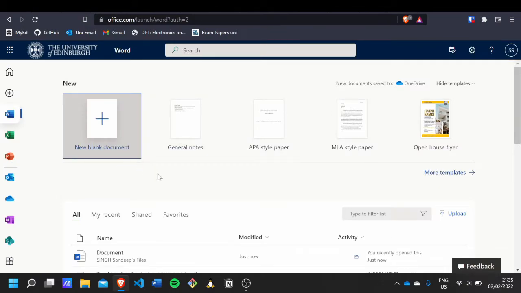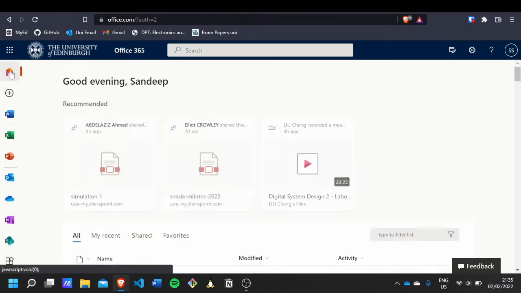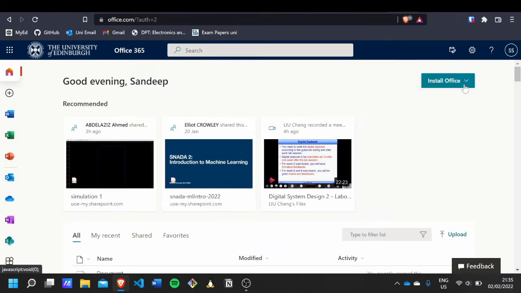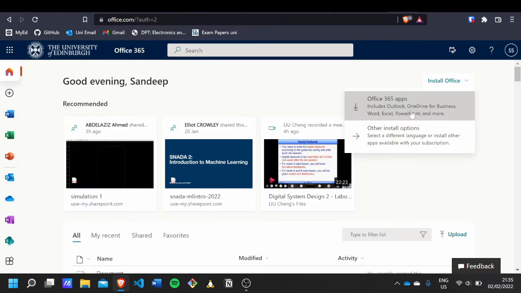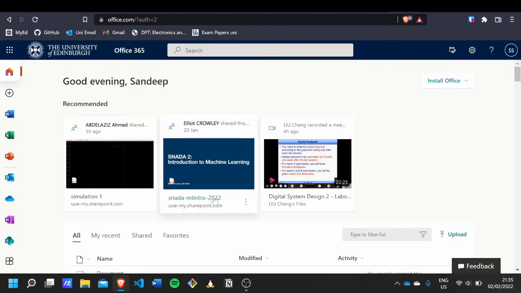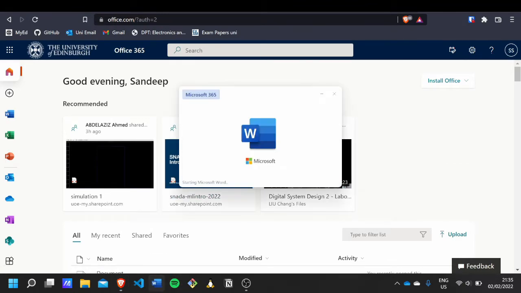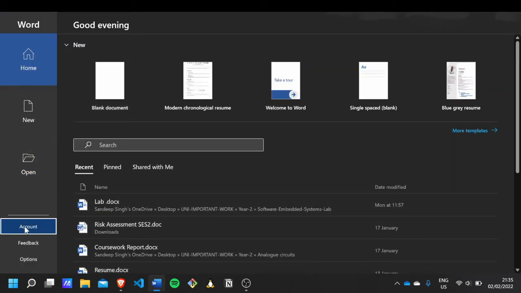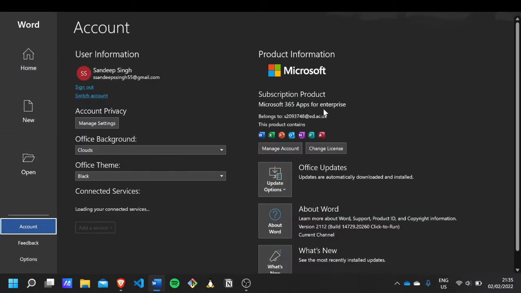If you want to have Office 365 inside your laptop, what you have to do is to press install Office and you should just install this Office 365 apps and then everything will be fine. And after you install Office 365, if you go to Microsoft Word, this is how it will look like.